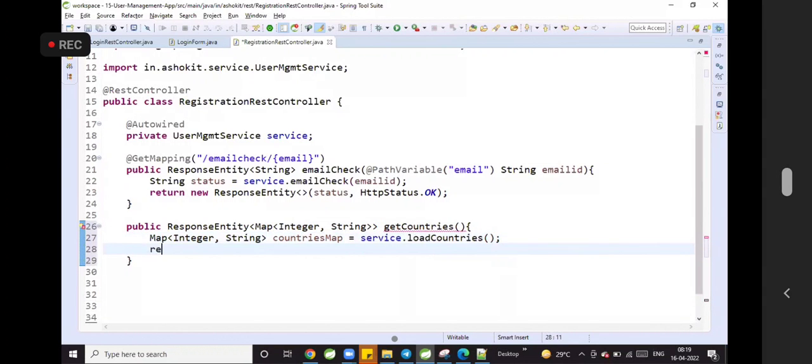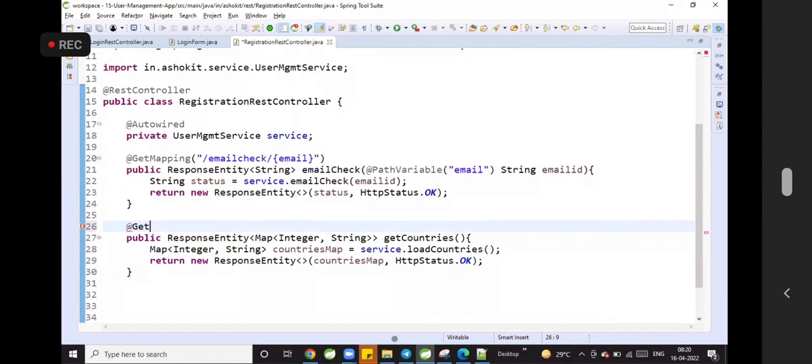Now what should we do? Return new ResponseEntity of countries map and HttpStatus.OK. Let us bind this method to GetMapping. Here I am writing the URL as countries.